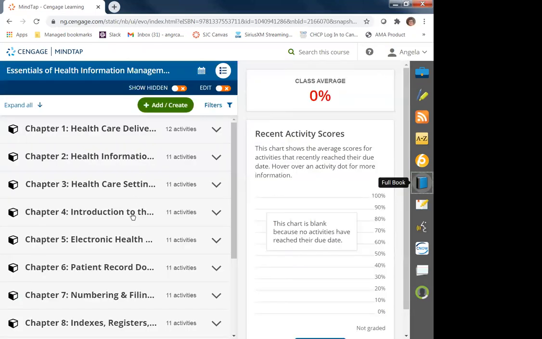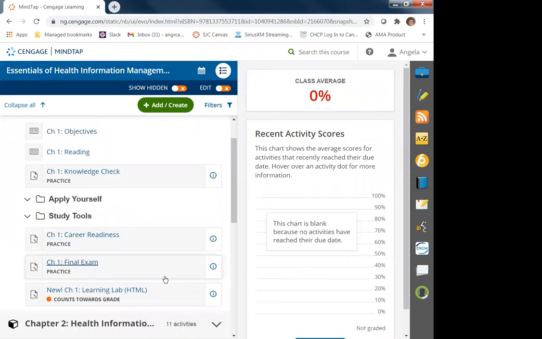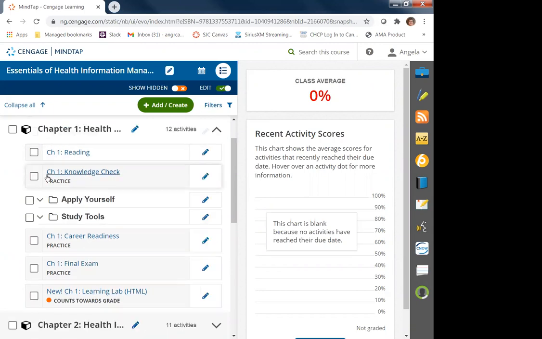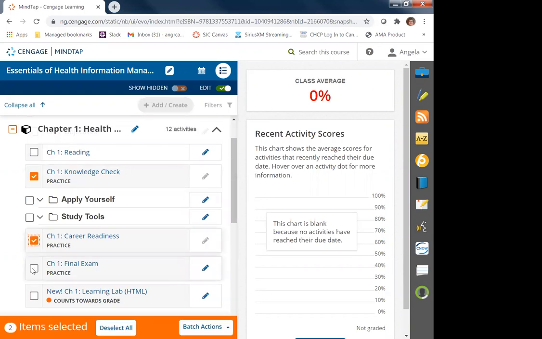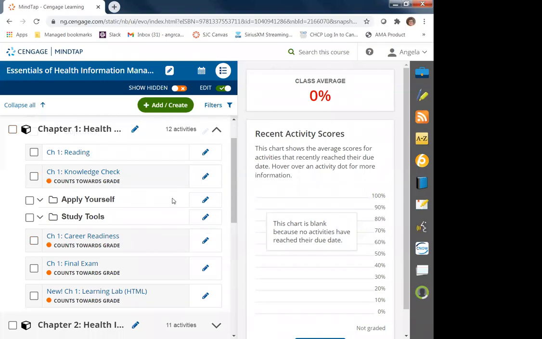Looking at the left side of the screen, I can quickly look at all the activities that are available to include in my course. You can easily hide or show the activities and decide if you want them to be for practice or to count towards a student's grade. If I want to change their practice or graded status, I just simply click on the activity. Say I want it to be graded. And that's it. I know I did that quickly, but this is one small feature. I really just wanted to show you how easy it is to change settings.